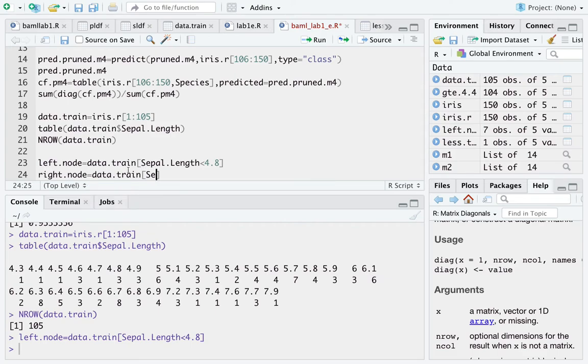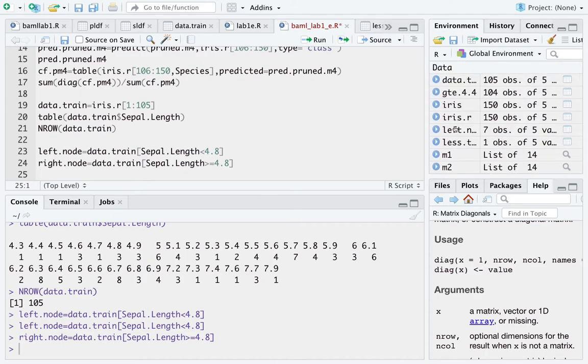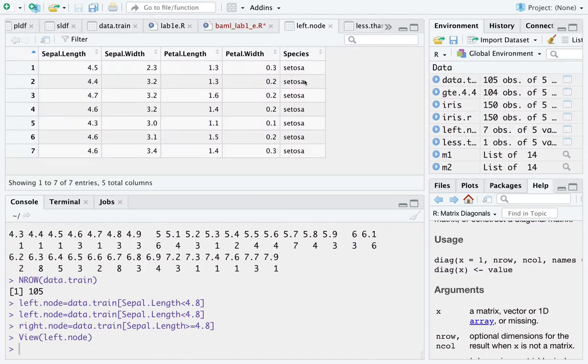And sepal.length is greater than or equal to 4.8. All right? So when we do this, if you view left node, it's a table now. Let's go ahead and view it. We get exactly 7 rows, right? We get the 4.6s, 4.3s, 4.7, 4.4, 4.5. We get all the rows where sepal length is less than 4.8, and there's 7 of them. Basically, it barely makes the cut, but it makes the cut, right?